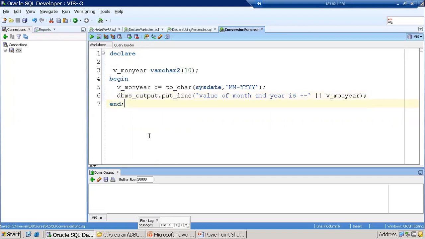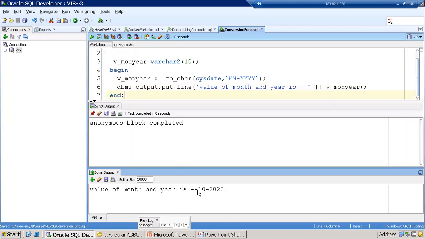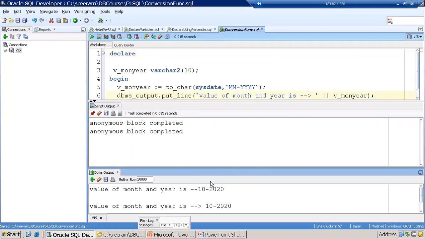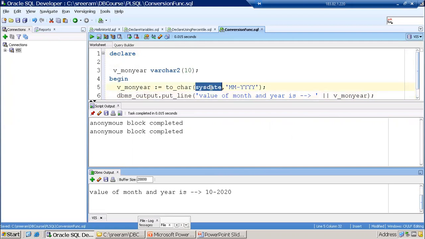Now just execute it with F5. Can you see 10 hyphen 2020? I can just have some more extra characters like this. Okay, 10 hyphen 2020. Now what are we doing? We are converting a sysdate, which is of data type date, into a character using the TO_CHAR function.